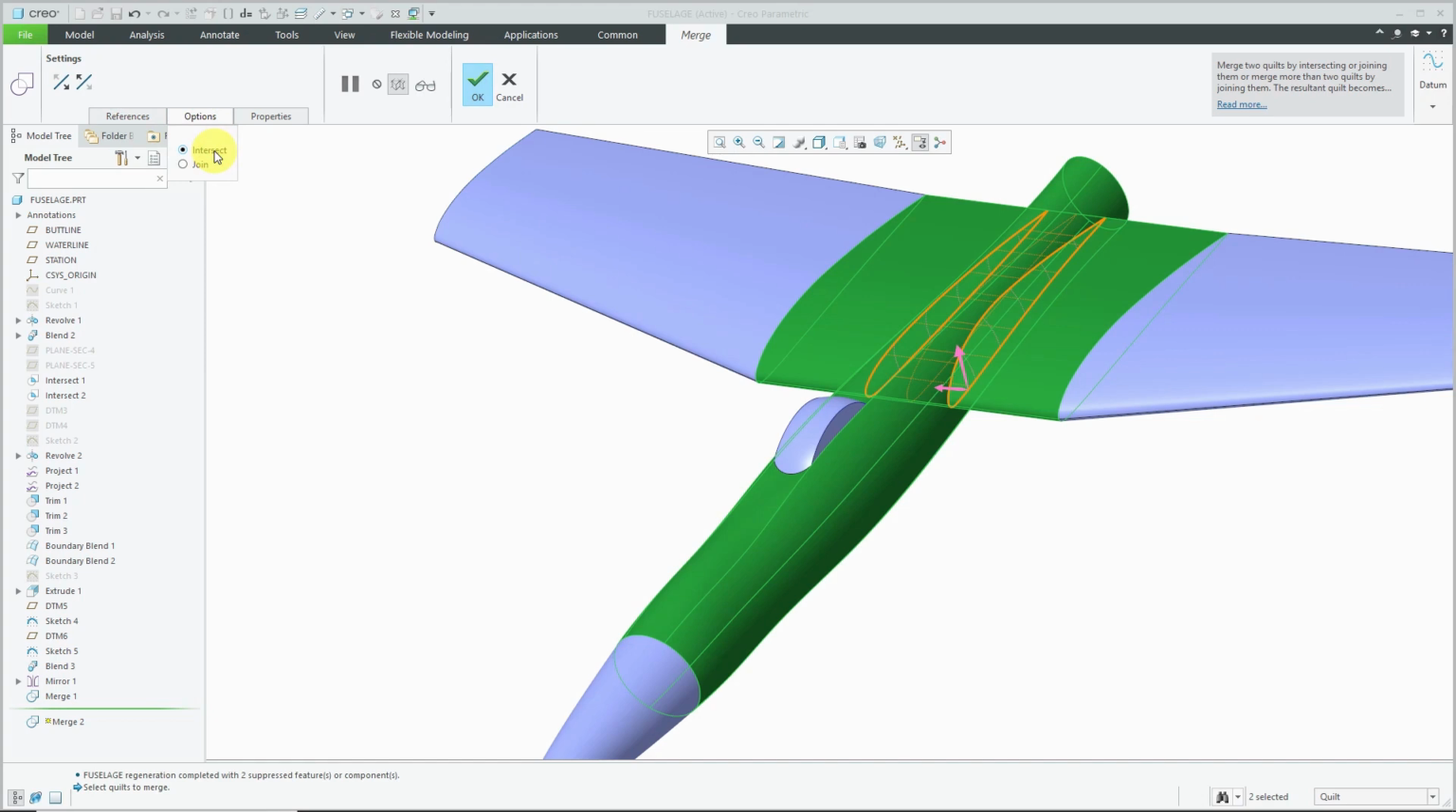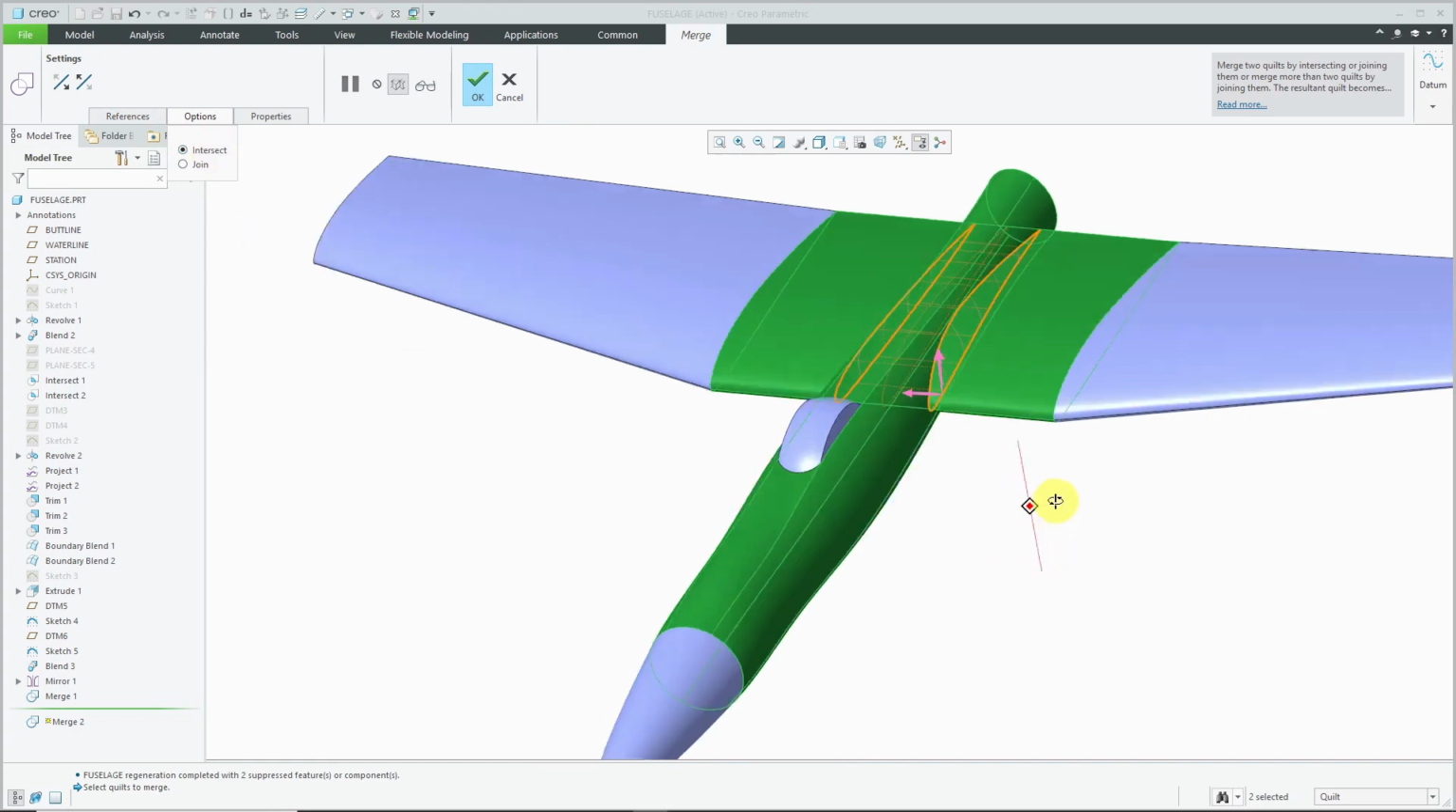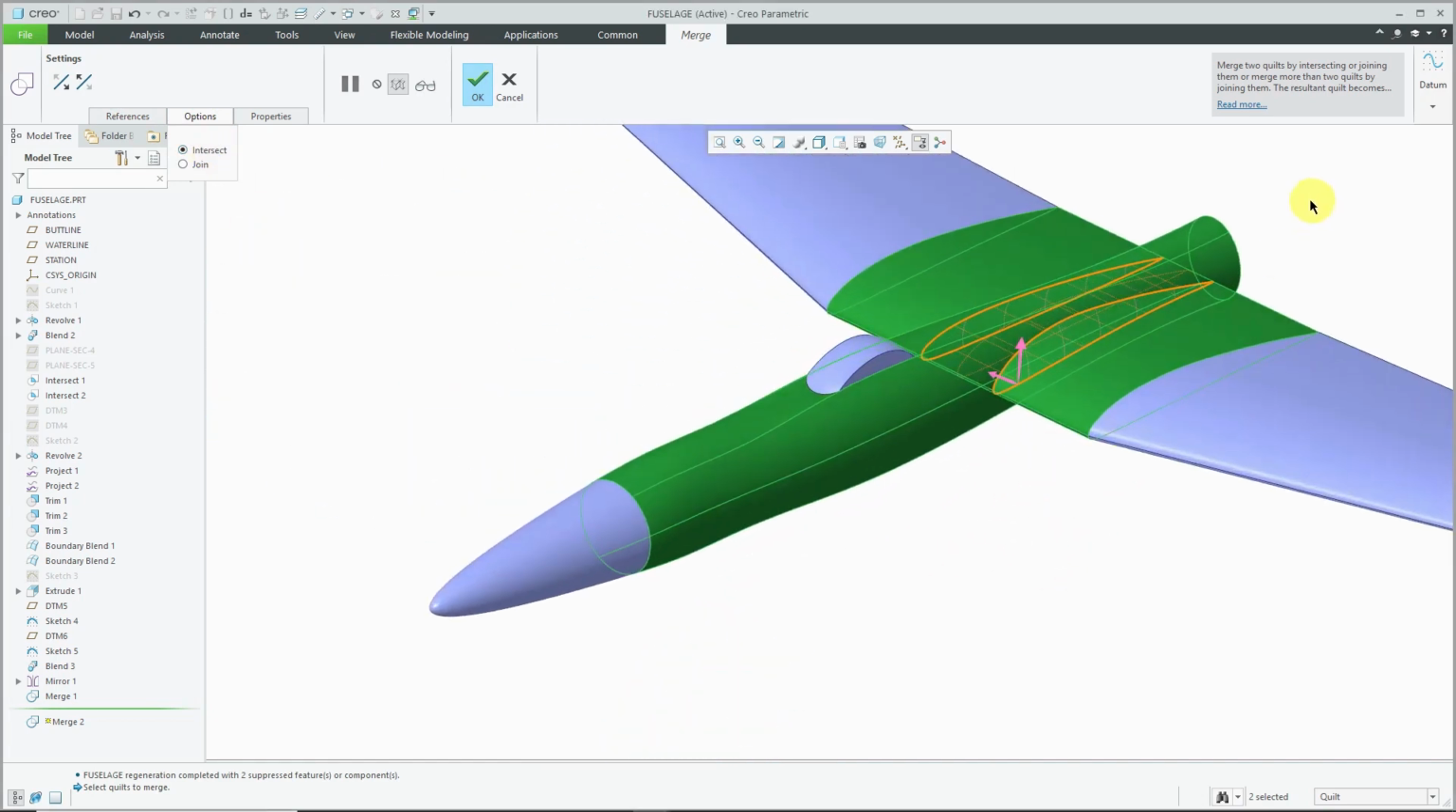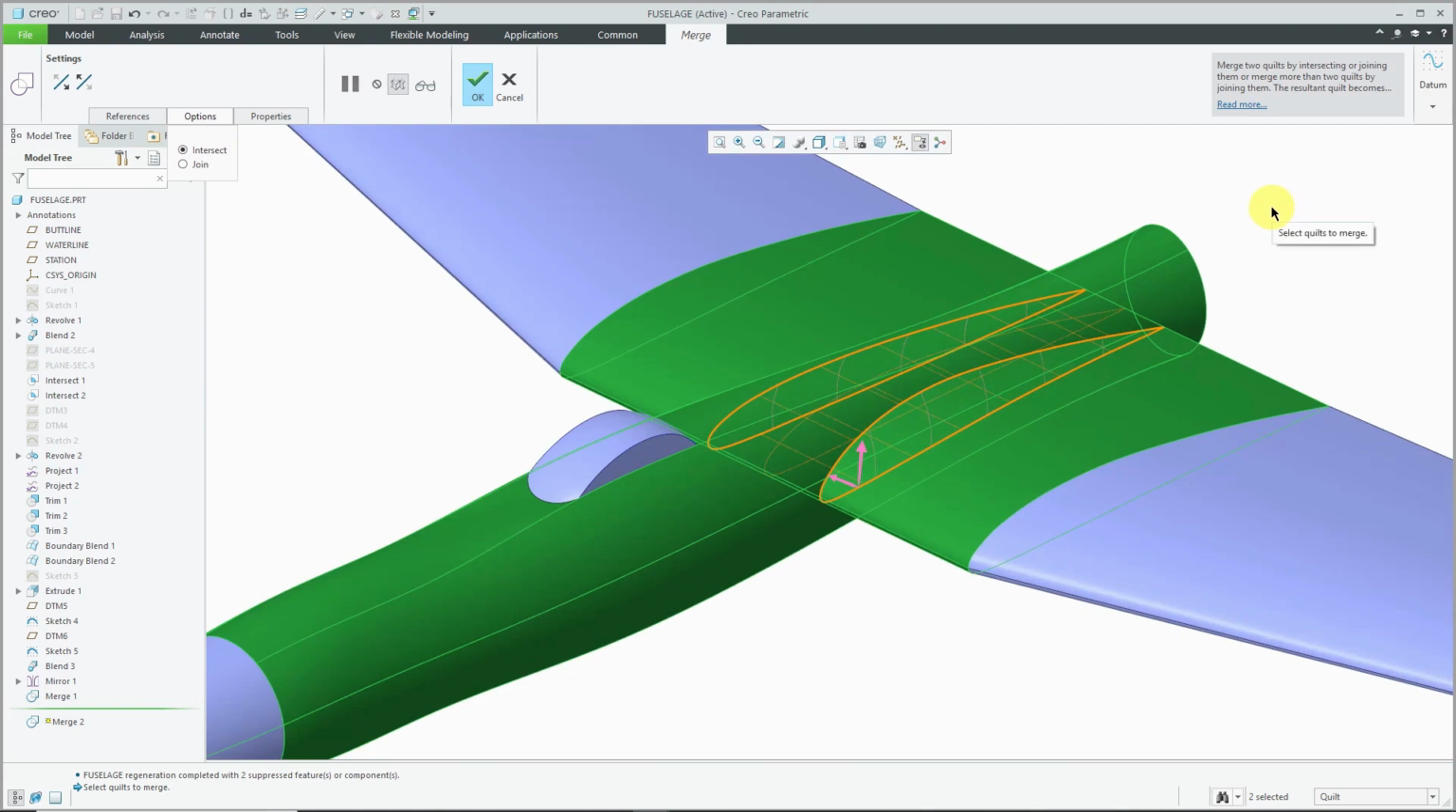Let's choose intersect. And you have a preview on the computer screen of which portions of the surface are going to end up being retained. You'll also notice that we have some arrows that we can use for flipping. And there are also arrows that do the same thing on the ribbon. So what I really want is the outside here. That is good. And let's try flipping this arrow as well.